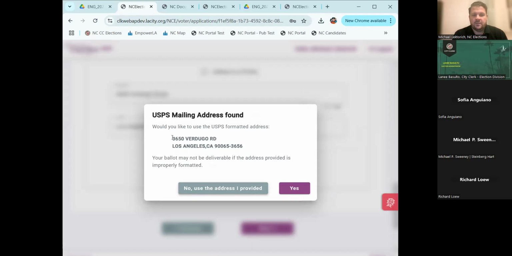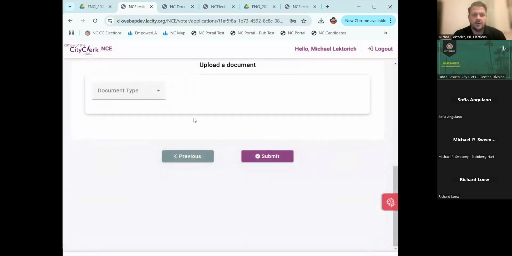It will check with USPS to verify that the address matches their system. This is the most common pop-up, because it will add those 4 digits for USPS. You can click "No, use address I provided" if there's anything that you don't agree with here, like if there was a change for some reason. Or just click yes.